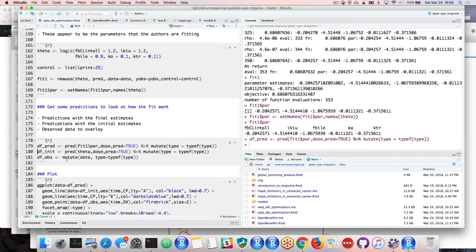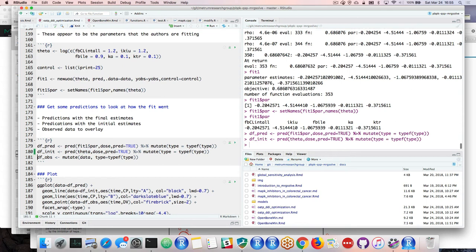So I'm going to call it once with our final estimates, and then I'm going to call it again with my initial estimate theta. So that's that df init. And then I'm just going to go grab the observed data out of there.